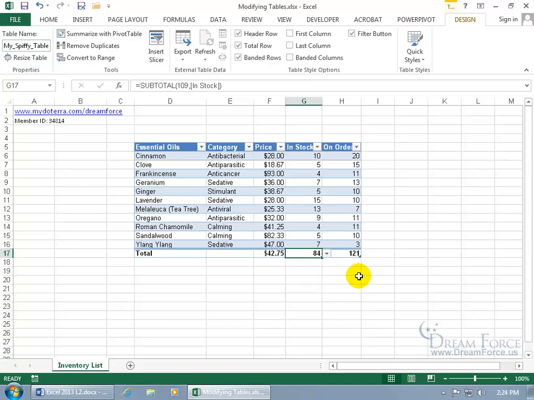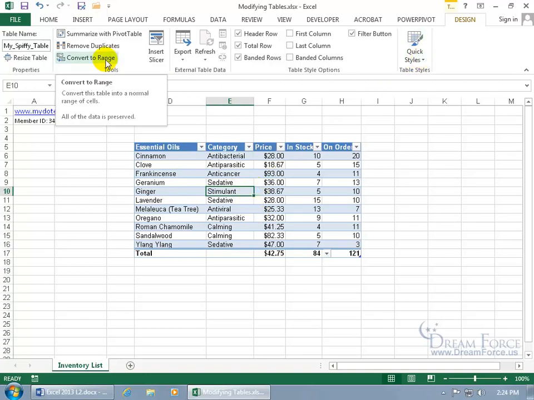And then finally, if you want to convert this back into a range and not have it as a table, then click anywhere inside of the table, come back up here on the Design tab to the Tools group and say you want to convert it back to a range.